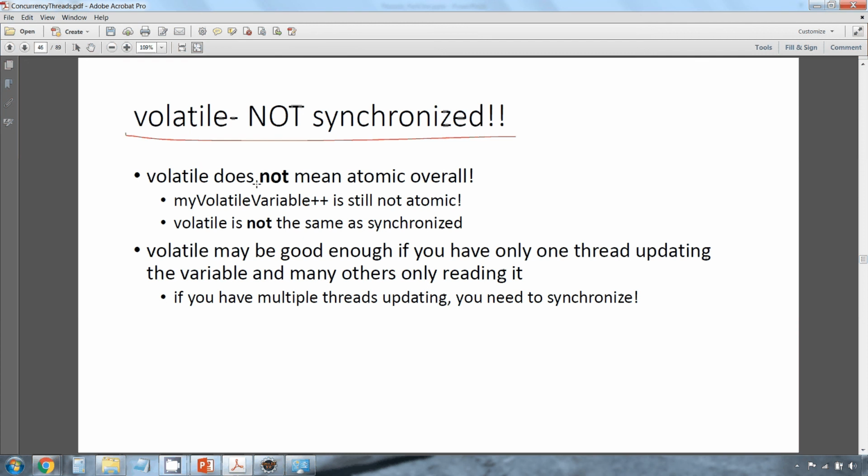So if you have a variable that's declared as volatile, and you do, for example, myVolatile++, this is still not atomic. You still have to get the value of the variable, you still have to update it, and you still have to write it back to memory. Those actions of getting and writing are atomic, but that three-step process is not. Okay, so volatile and synchronized are not the same thing.